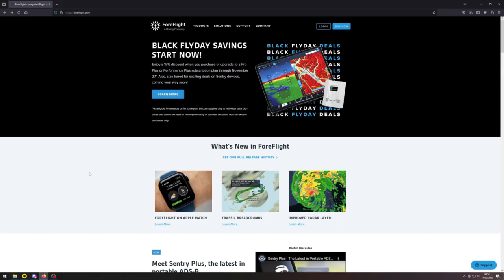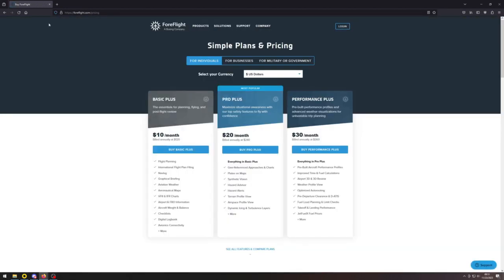On the topic of subscriptions of ForeFlight, which one should you get? Well, it depends on your needs. If you are working on your private pilot rating, you're a student pilot, you're learning just how to navigate, work with a sectional chart, I don't see a need for anything more than the basic plan. The one feature of the next level that might help you is having your position displayed on a taxiway diagram.